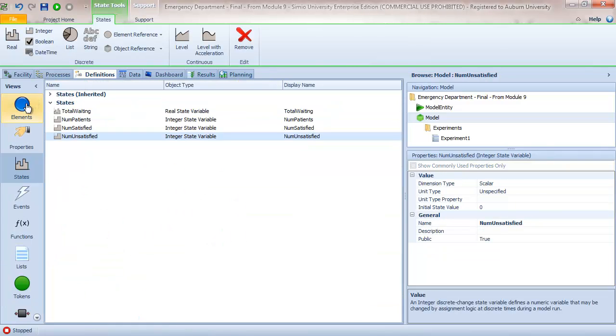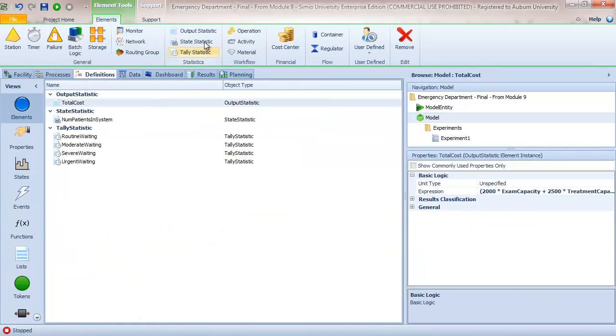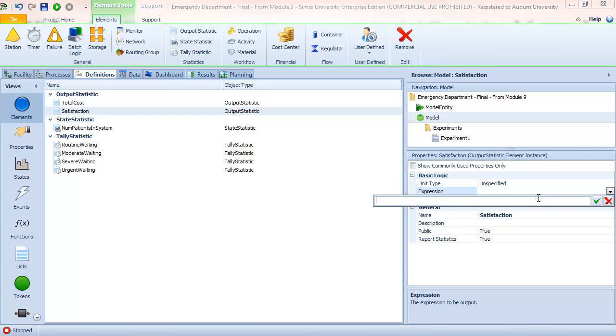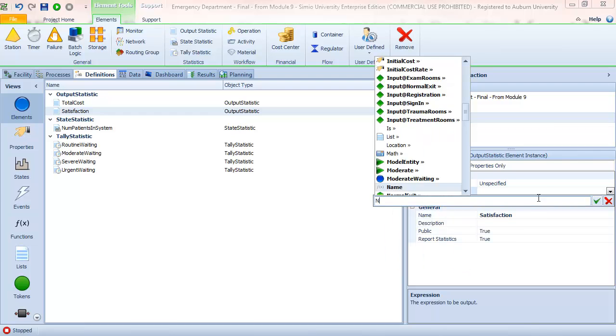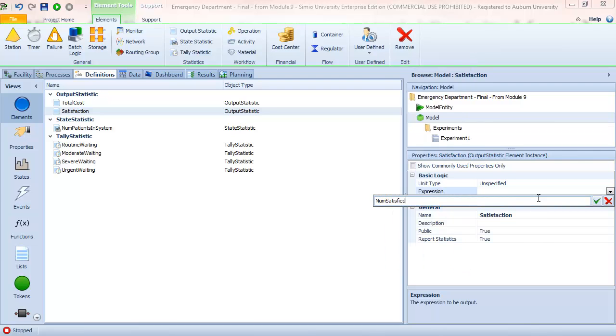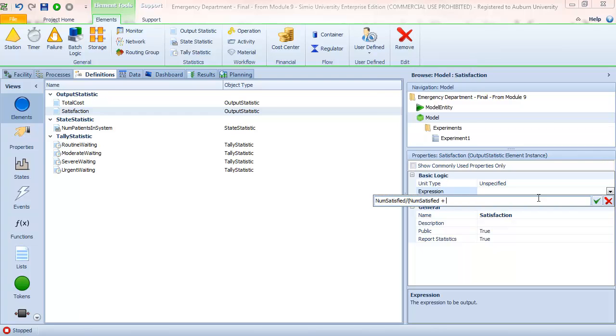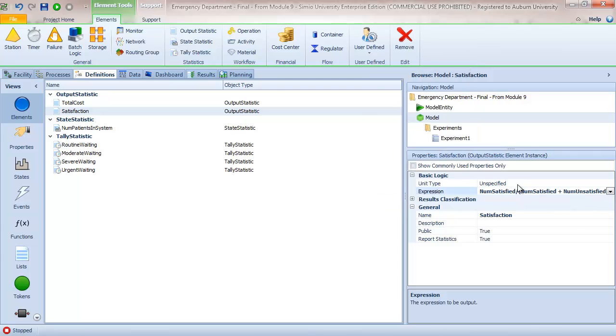The next thing we need to do is define our output statistic. So I'll go back to definitions, elements, and I want to create an output statistic, and we're going to name it satisfaction. So this will be the satisfaction percentage. And what we want to record in our output statistic is num satisfied divided by num satisfied plus num unsatisfied. Nominally, this is the expression that we want.